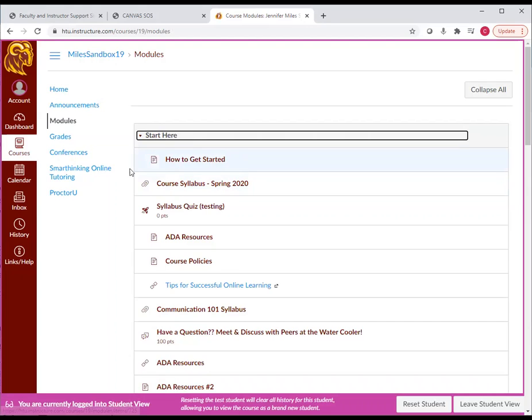Well, I have a page telling students how to get started. I have a page that's the syllabus, a page that is ADA resources, and another page giving them the policies of the course. I also added other content, like a quiz to quiz them on whether they read the syllabus. I also have a discussion that allows students to pose a question to their peers. I call it the water cooler.